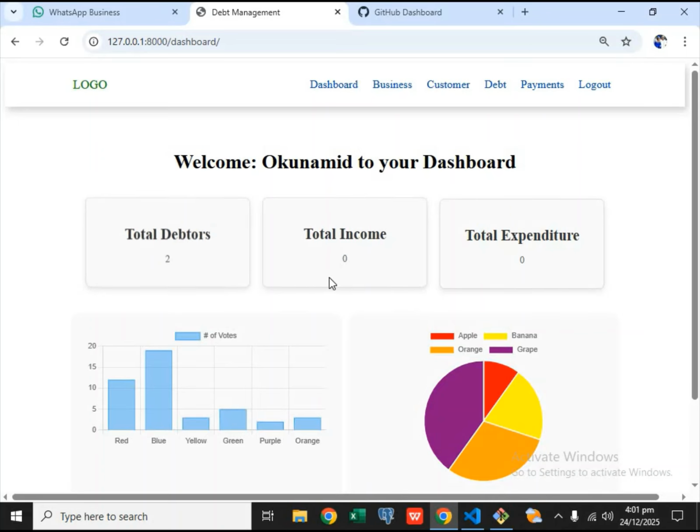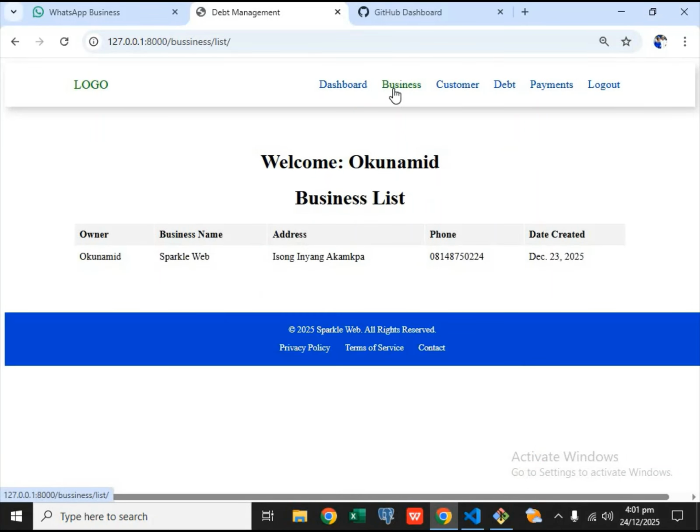I want to integrate income and expenditure in this same app, but I'm still working on it. This dashboard I've not yet tweaked to use for income and expenditure. So for businesses, once a user signs up, they are automatically redirected to their dashboard, and they will see their business name, the owner, which is their username, the address, the phone number, and also the date created. Like me, I created this account on the 23rd of December 2025, as you can see.